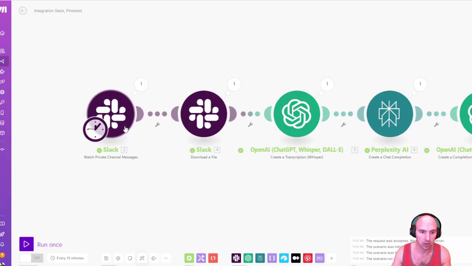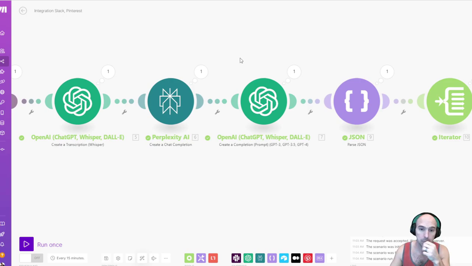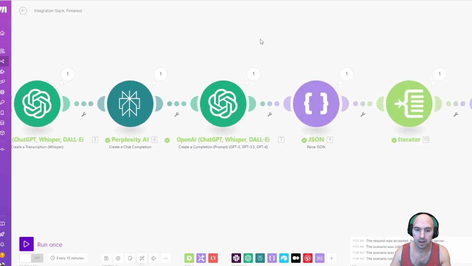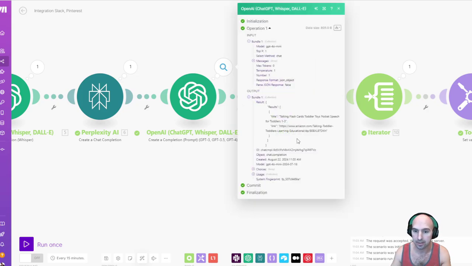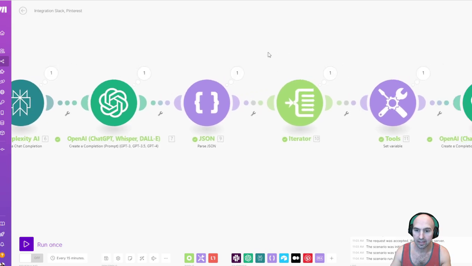So it takes our voice, and then it downloads that file, creates a transcription, puts it into ChatGPT Perplexity to get an Amazon product. Then turns that into the variable. So it will create a link of the product, and then it will grab the link, the title of the product, and then the link. And then it will turn that into a variable.